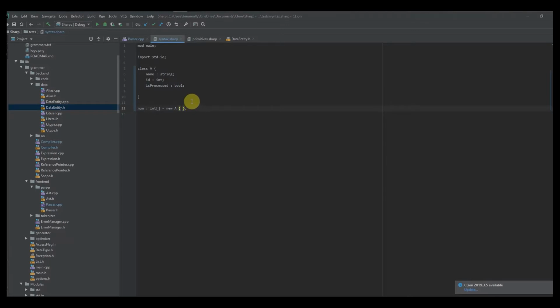So this comes with, I guess you could say, performance benefits. It's laughable. There's not really a performance benefit because you're just negating one function call, but yeah, so we can basically do name is equal to John. We can also do ID is equal to some ID. And then finally is processed is equal to false.